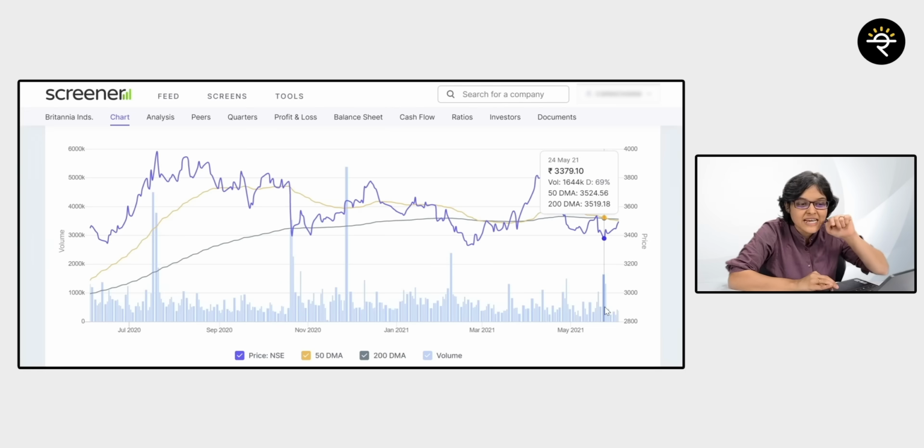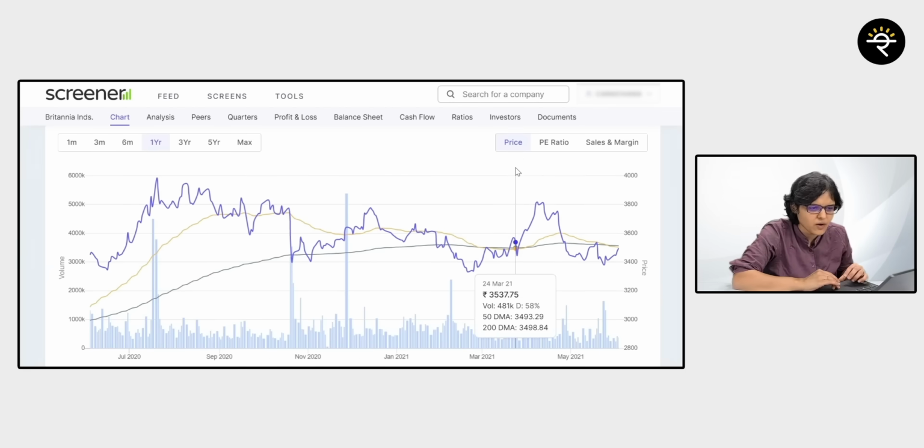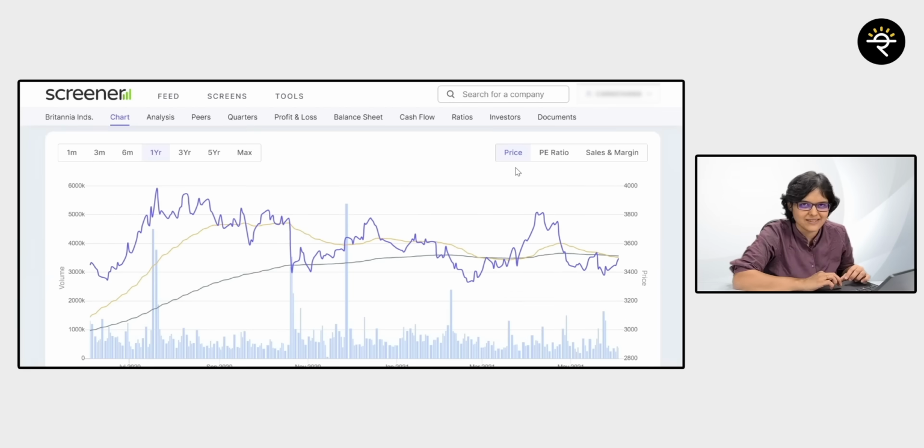Out of that, you can see D is 69%. Now what is that? D is delivery percentage. Out of the number of shares that exchanged hands, how many were delivery based, not intraday? The higher the delivery percentage, the better the confidence of the investors. So the delivery percentage is 69%. This is the first basic thing. Many people already know about this, but now comes the interesting part.